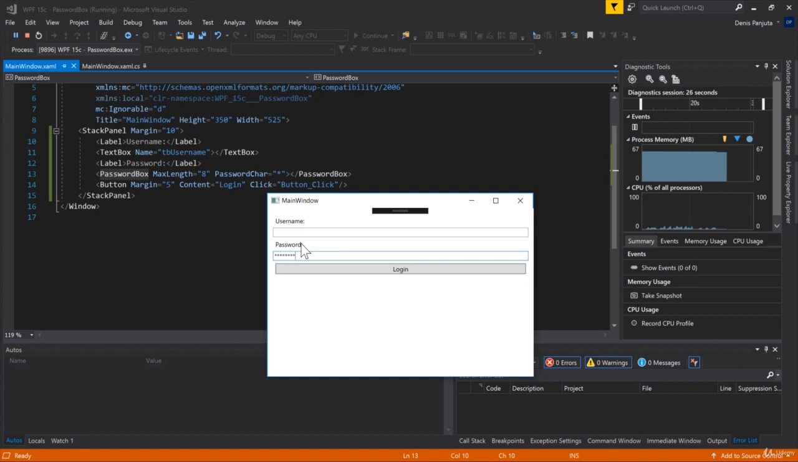So you can see 8 characters, nothing more than that. So you can limit it straight away without having to inform the user afterwards, hey, this password is too long, because he can only enter a specific amount of characters. All right, so that's how you can use the password box in your UI.